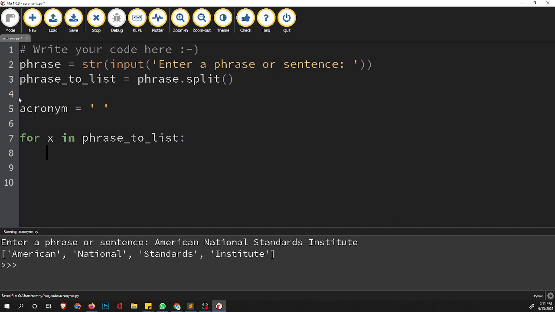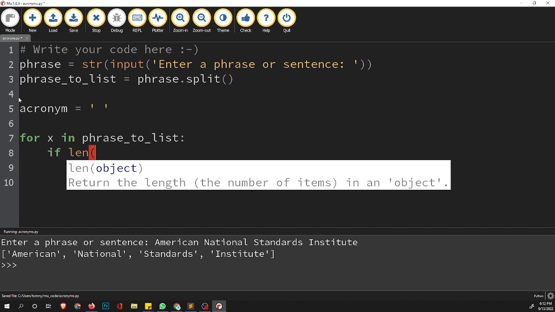This is how you do it. So here now, we're going to loop through it and assign each of the items in the list to a variable called X. Then the next thing we're going to do is check. Since we are getting each item from the list into X, we can check the length of each of the items.